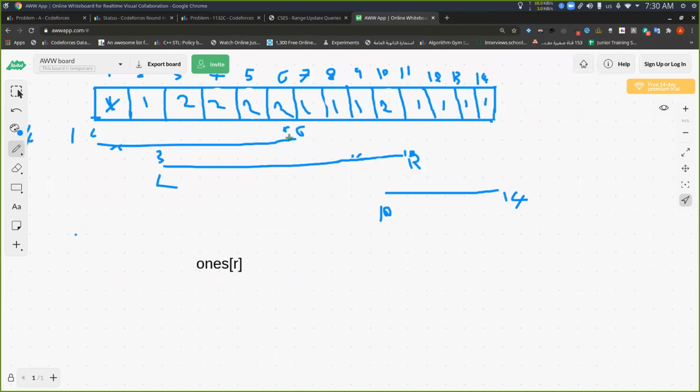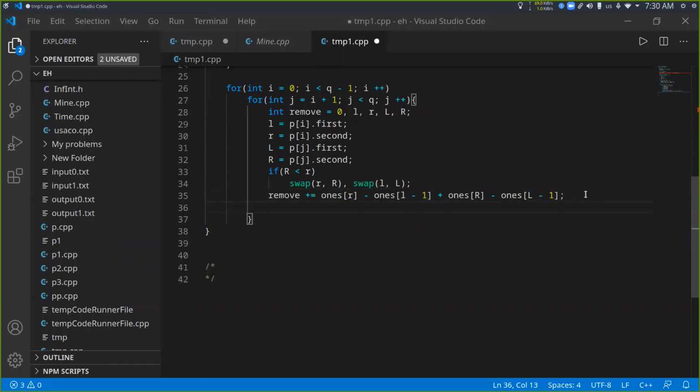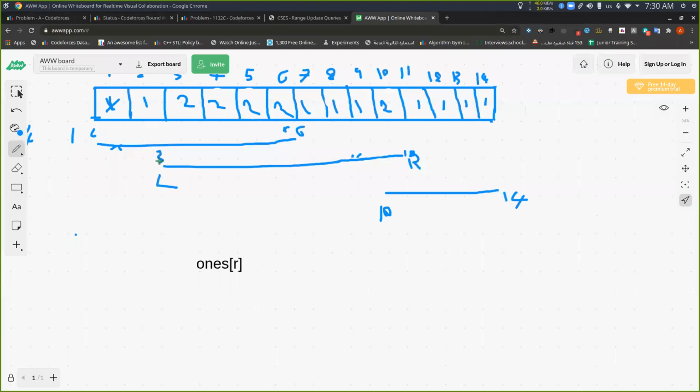If R small is greater than or equals to L capital, then there is an intersection. And if not, so if R small is smaller than L capital, then there is no intersection. Okay.